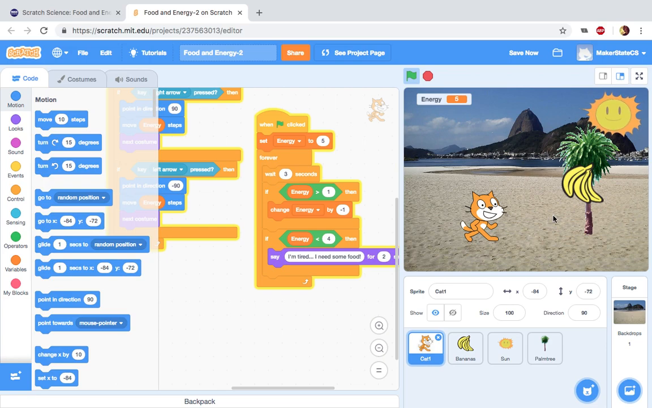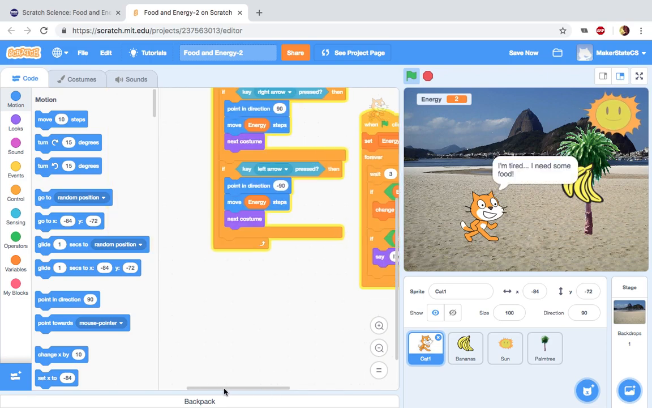And if we let my energy get too low, the cat will tell the user, the player, hey, I'm getting really tired, I need some energy. Let's wait till that happens. Here, I'm tired, I need some food. Okay, great. So let's look at the code really quickly.